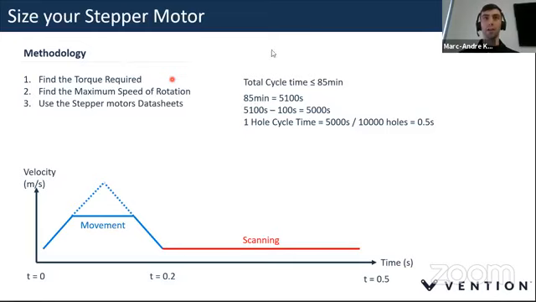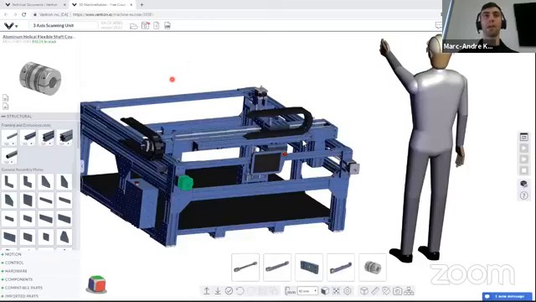So here we just need to take this target, the cycle time we're aiming for the whole thing. 85 minutes makes 5,100 seconds. And then we're going to subtract 100 seconds. Here's why. So let me go back to the design.